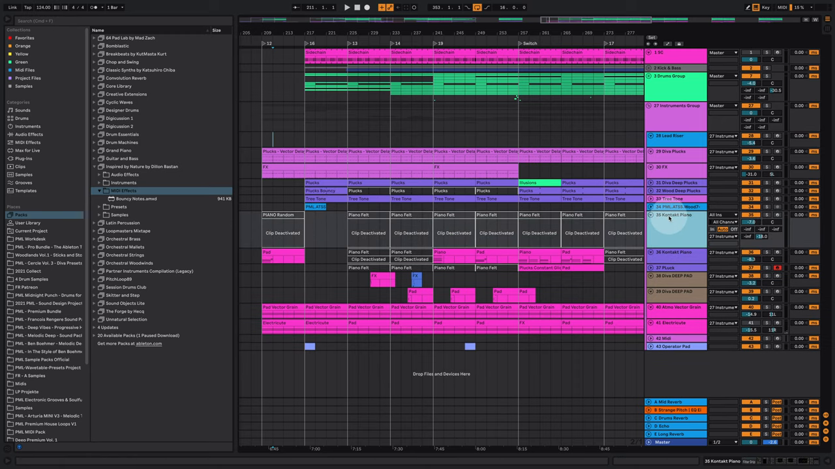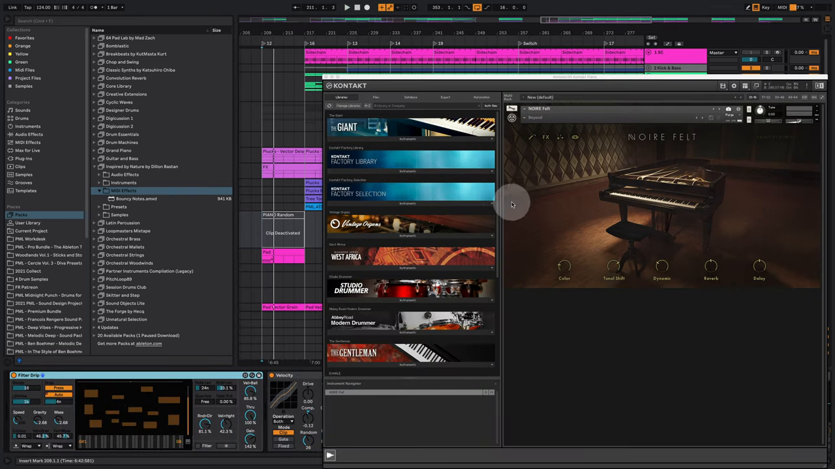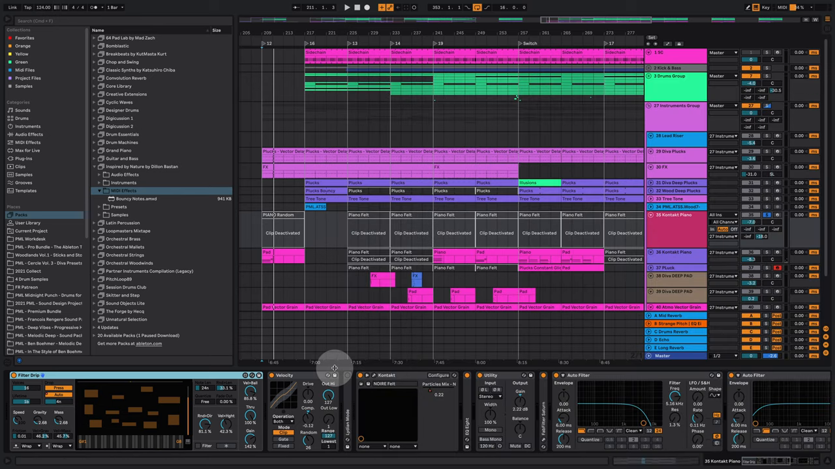For example, it's kind of cool. We have this piano here. MIDIs are deactivated, but it's still playing. It's this Noire felt piano from Contact, from Native Instruments. Really like this one. It's just a great sound.